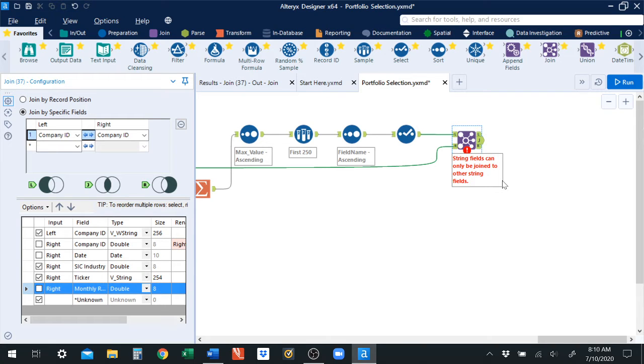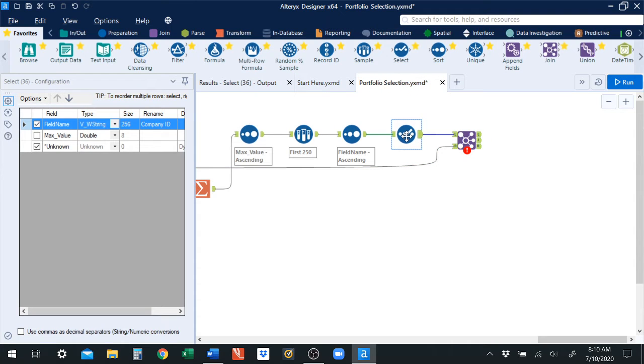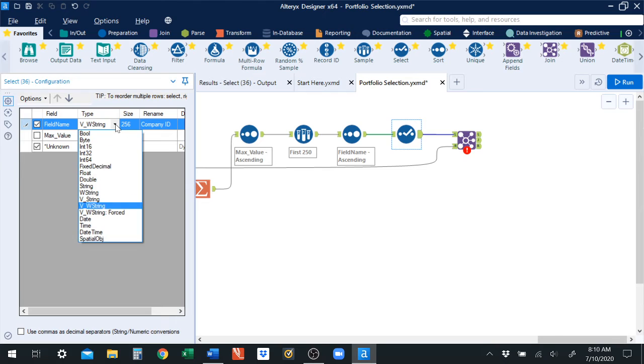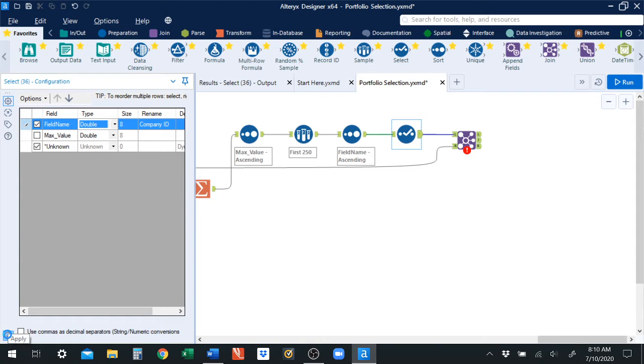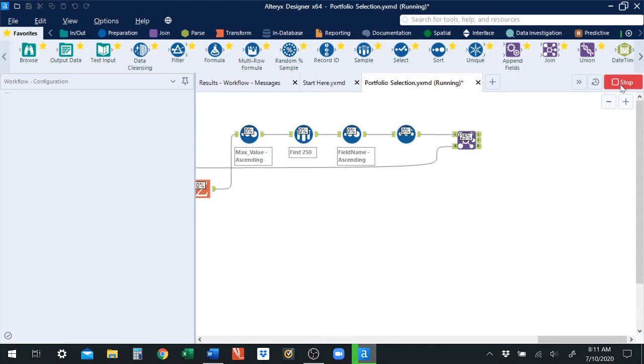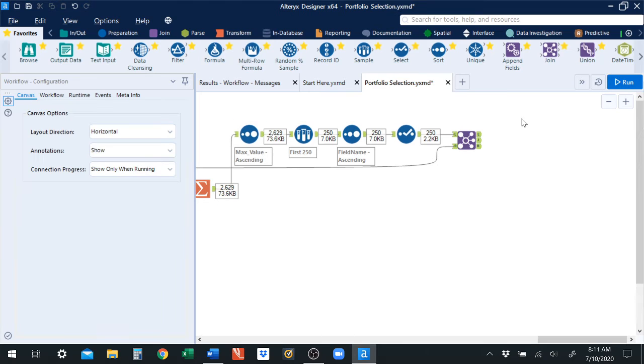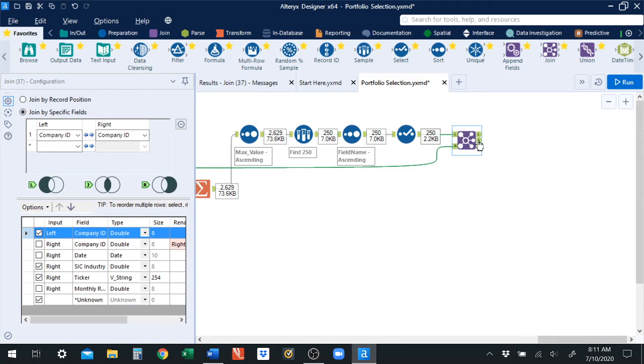I see. So company ID is a double in our old data set. It's a numeric data type, but in this, it's now a string. So let's make this double. We either need to make them both strings or both doubles. And that'll get rid of that error. I made them both numerics. Now we don't have an error.